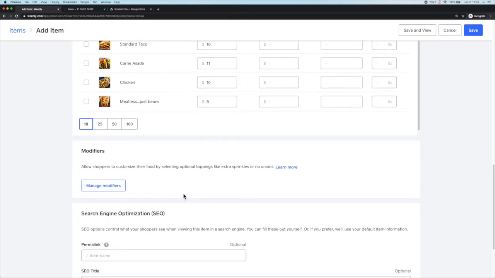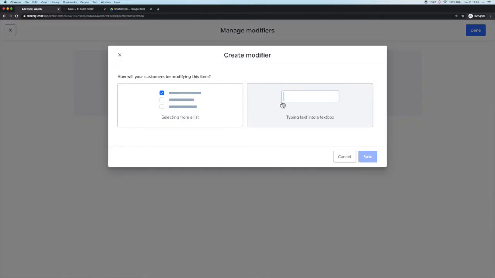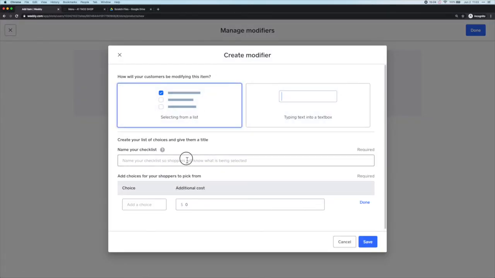Now modifiers can apply to any of the things on our menu. So I'm going to add some modifiers here that are typical for all of the things that we would order in our store. And so I'm going to create a modifier. And I'm going to have them select from a list. And so I'm going to call this extras.